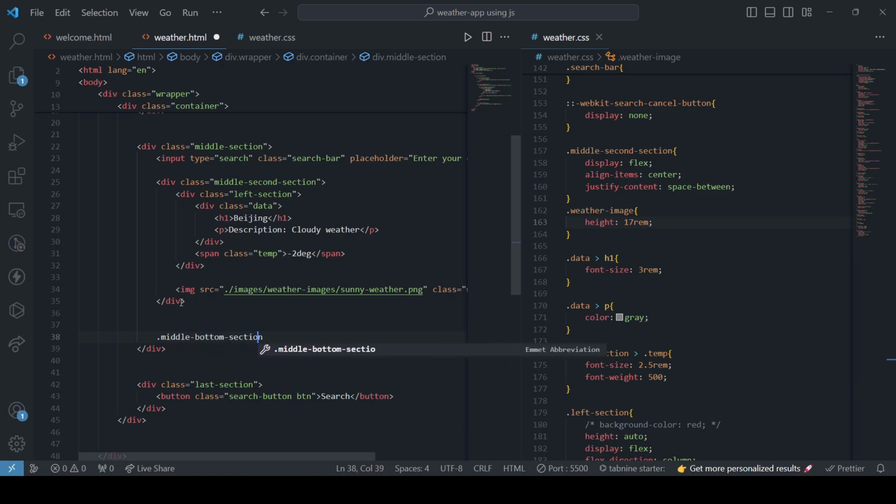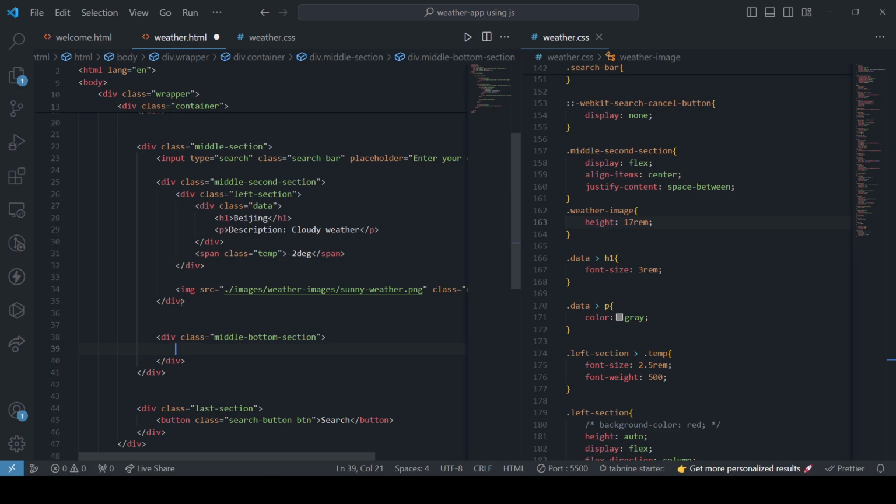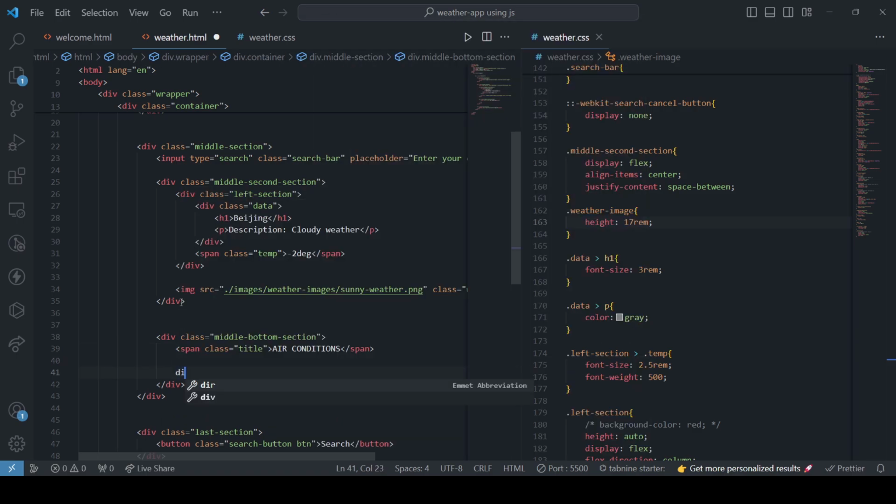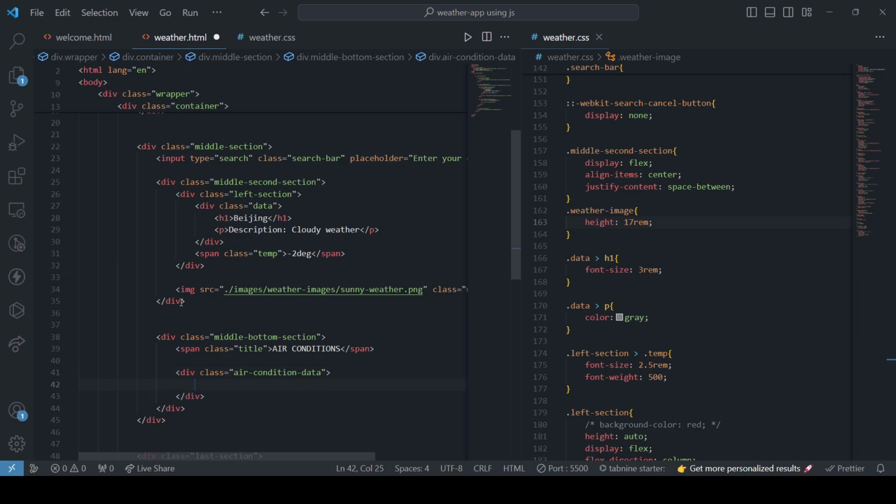So you might be confused on what I am doing, but I am just dividing everything into different sections and styling them. It will firstly have a span with the class title, and the title is going to be air conditions. It will have another div, and its class is going to be final section, let's say air condition data, and it will have 3 columns.